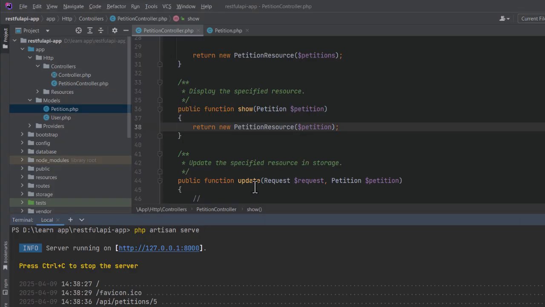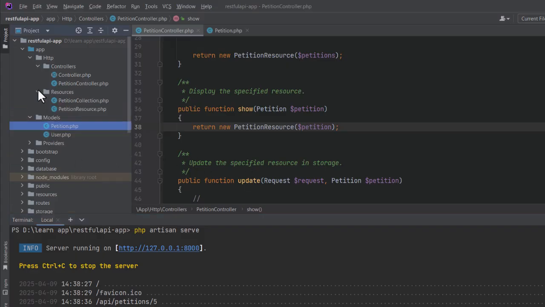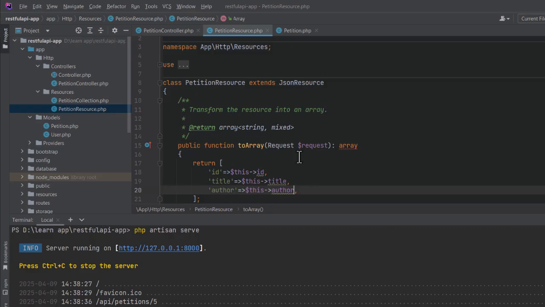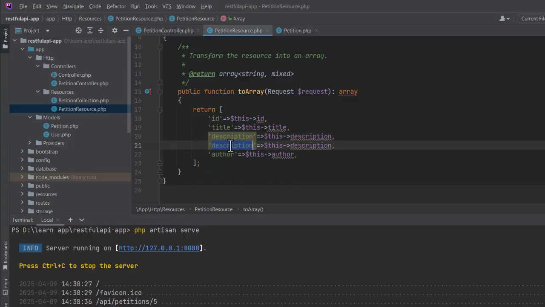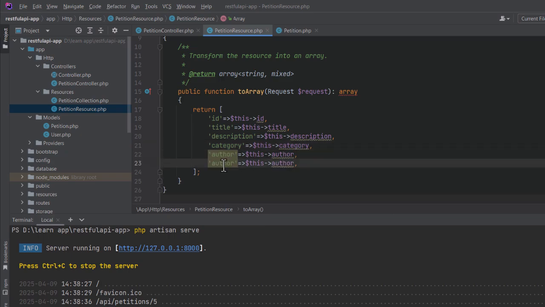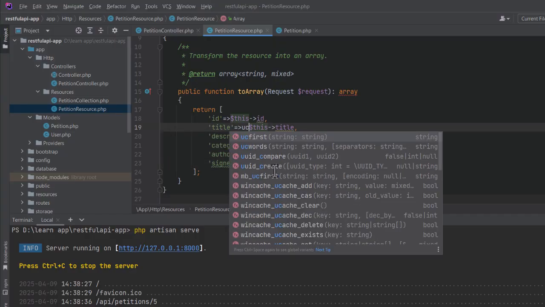So let's go back to the PetitionResource PHP file and add all model attributes back. We want to return the ID, the title. We also want to return the description. We want to return the category. We want to return the author and also the signees. Using API resources means that not only can we define which fields we want to return to the user, we can also transform the fields or add computed fields. A very simple example would be to uppercase the title field by calling the strtoupper method on the title.